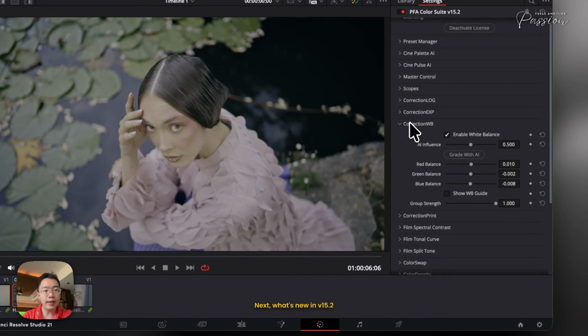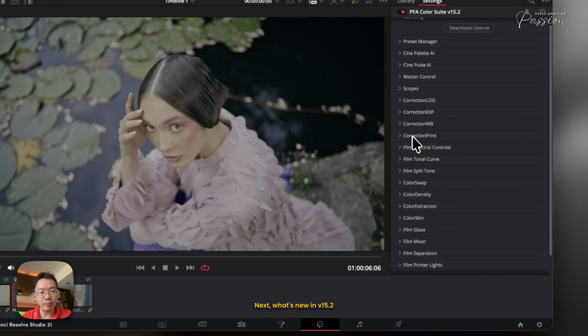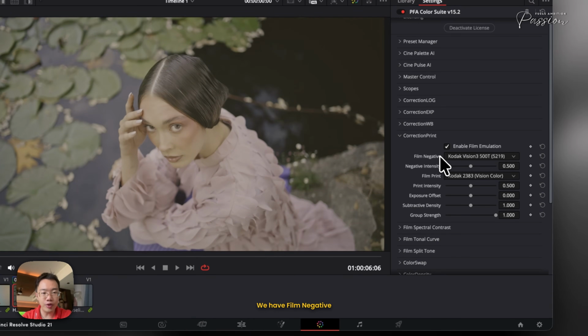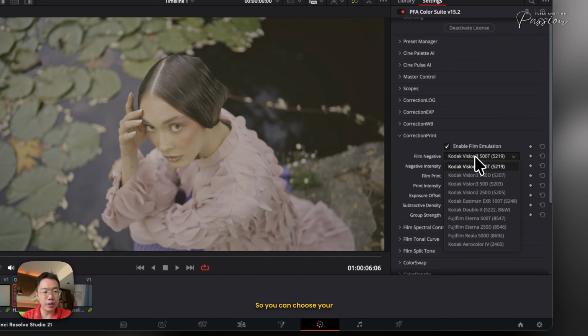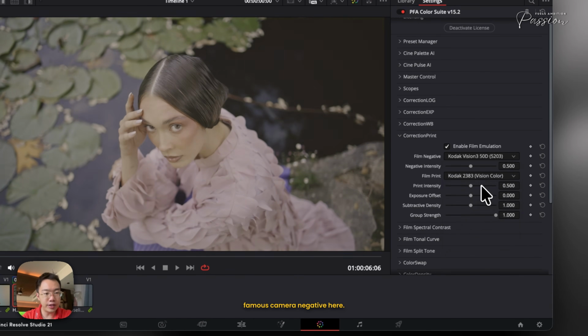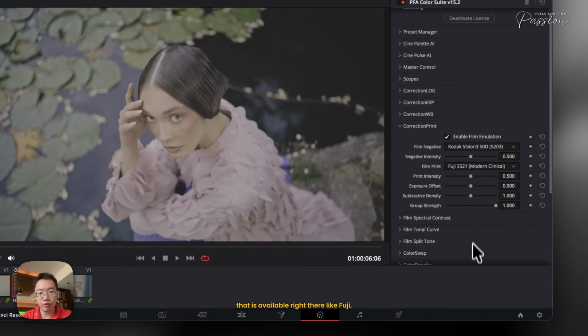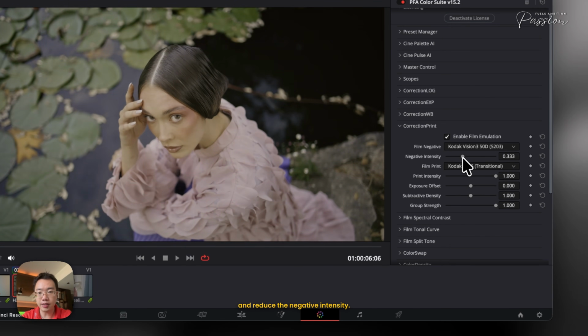Next, what's new in 15.2 is the correction print. We have film negative as well as film print. So you can choose your famous camera negative here. And for film print, you will choose whatever print is available right there, like Fuji 3521, all these profiles. And you can increase the print intensity and reduce the negative intensity. And that will give you a very phenomenal result.